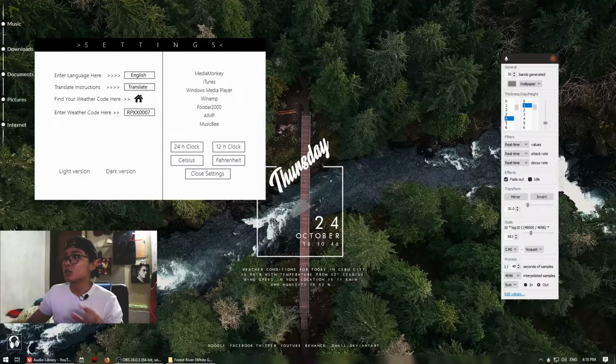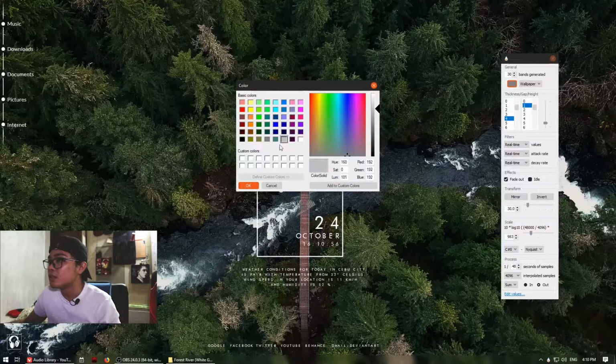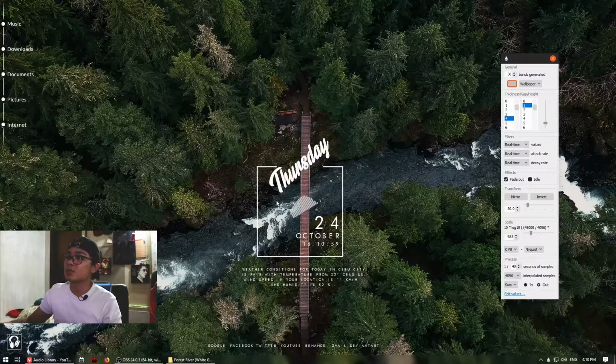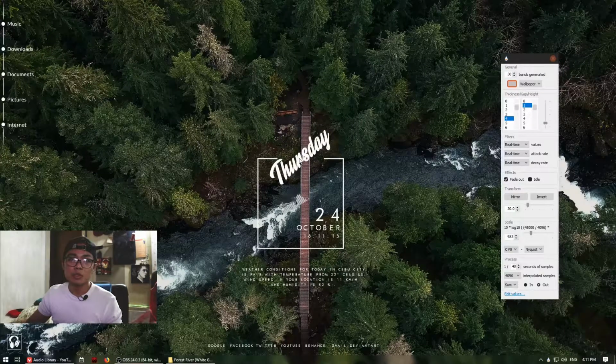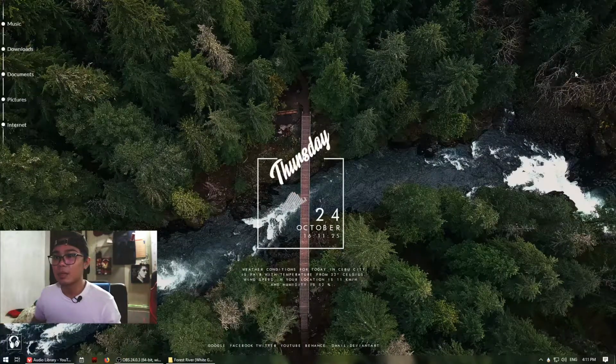And what else can we do to fine tune this? Maybe change this to lighter gray. Hey, I think that looks better. There you go. Now you can do so much more with Rainmeter. So stay tuned for my next videos. We'll keep this as a finished product. Just minimalist, clean, nice looking desktop.